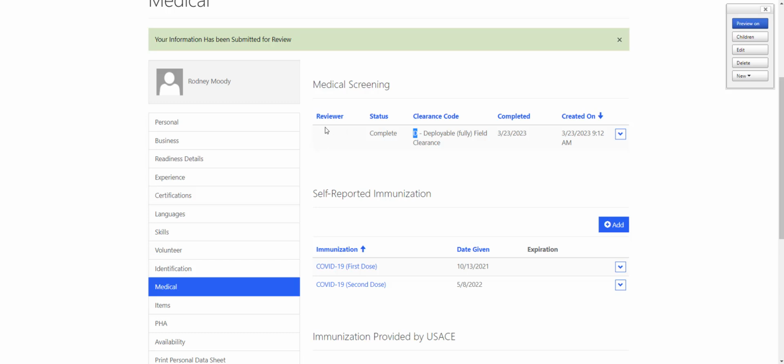There's not going to be a reviewer because this was a completed status. So anytime you see a medical screening and there's no reviewer included, that meant that you basically answered all the default questions as anticipated as a healthy individual, and that there was no need for a review. And you can see the date that it was done.